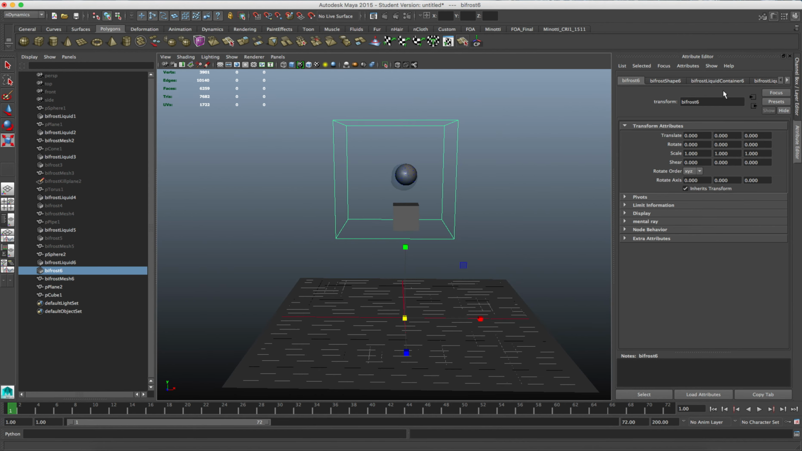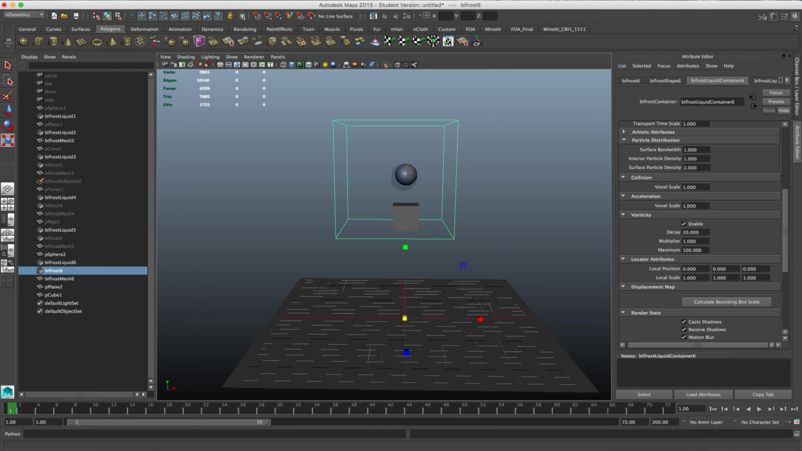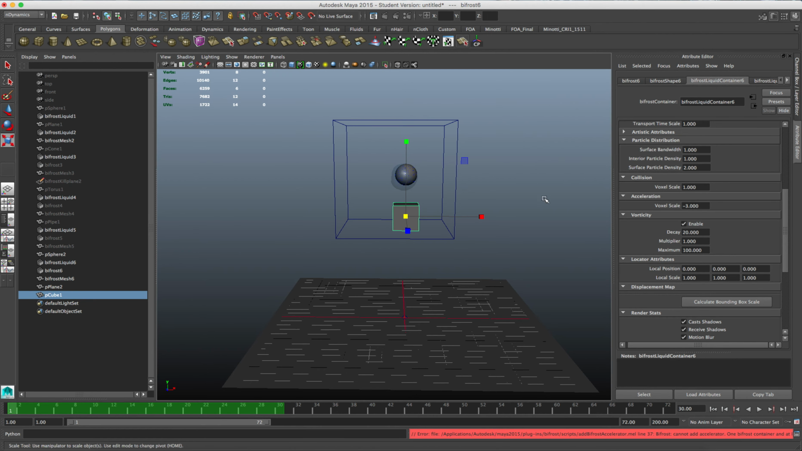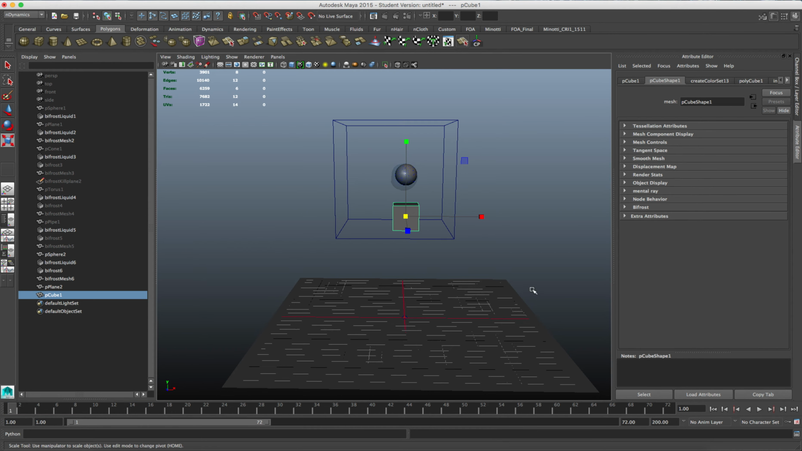That way when you go to your attribute editor you have these tabs. You want to go to the Bifrost liquid shape like we did before, and we will make this voxel scale -3 for acceleration. And we'll go back and hit play, and that cube will now act as, oh well, it's actually not working, so let's go back, add accelerator. It seems like we're having an issue, but essentially that is how you do that.